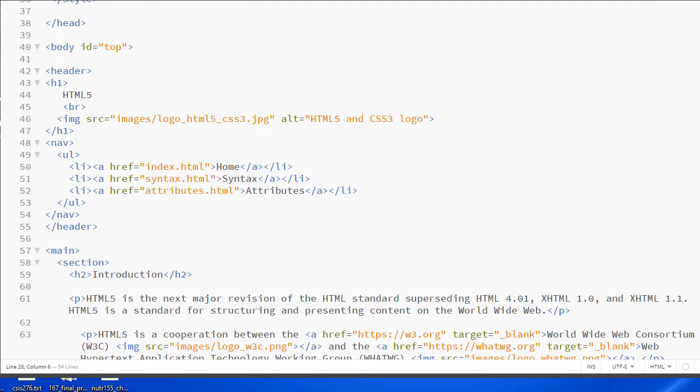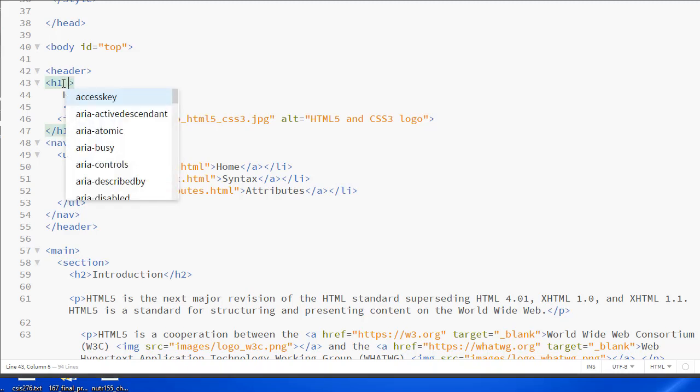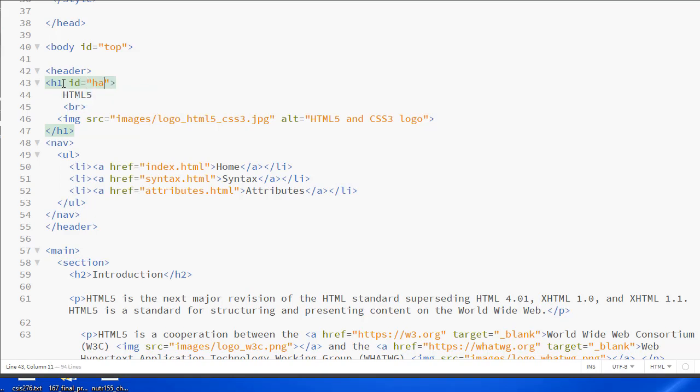I'm going to do that by using an ID selector. I will name this selector Head1. So I need to type in the ID attribute and the value of Head1. That is my ID, and it applies to the H1 element. Now I will create a selector for that.